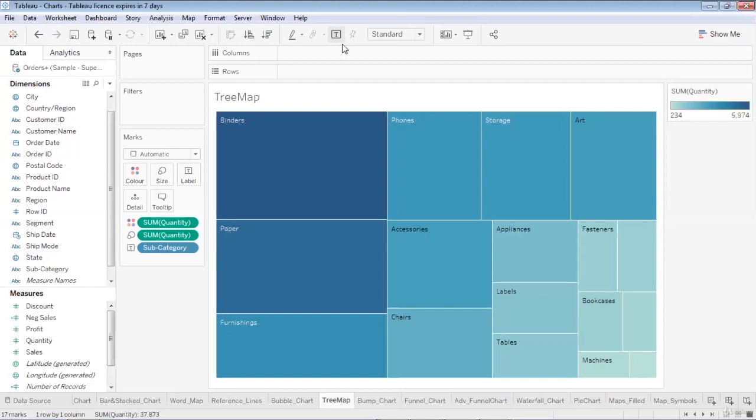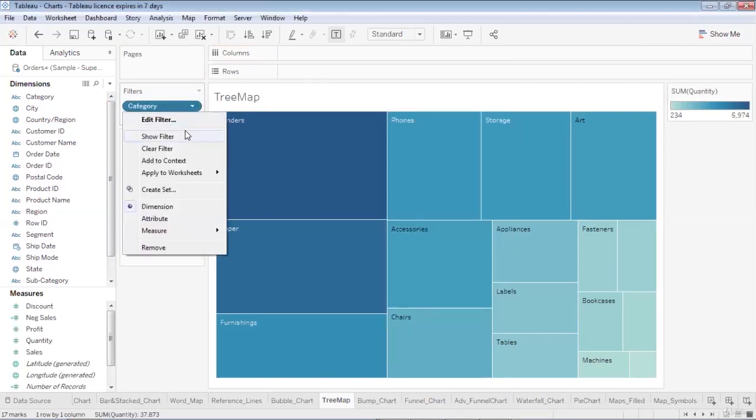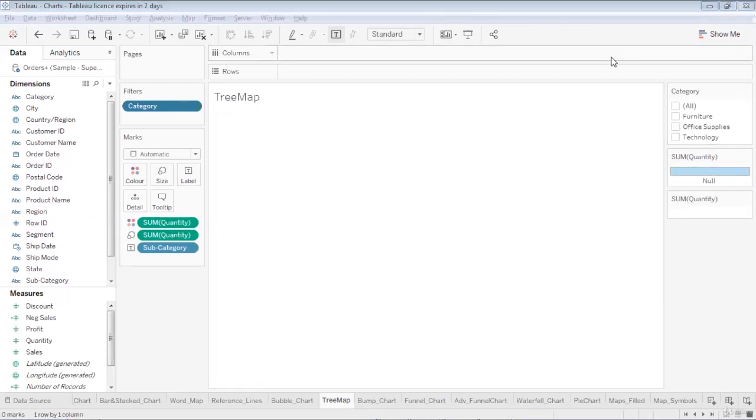For making the tree map interactive, I'll have to add a filter. So let me add a category filter over here. I'll select all the categories and apply OK. Now I am going to show this filter over here. Based on my selection, my tree map would change. If I would not like to see any category, I can say none. Based on that, my values over here would change. Since I have removed all the categories, my graph is coming empty.